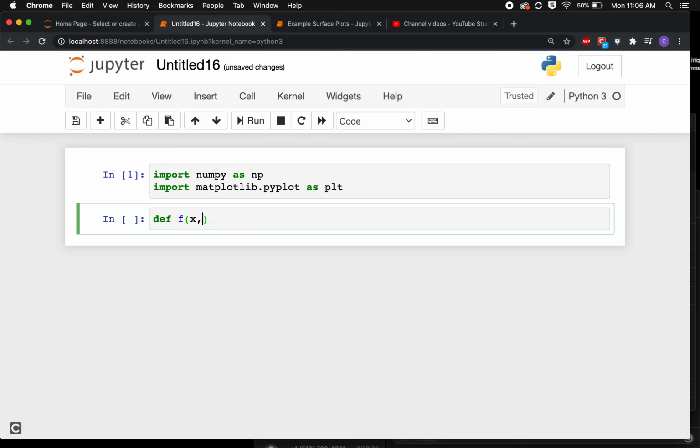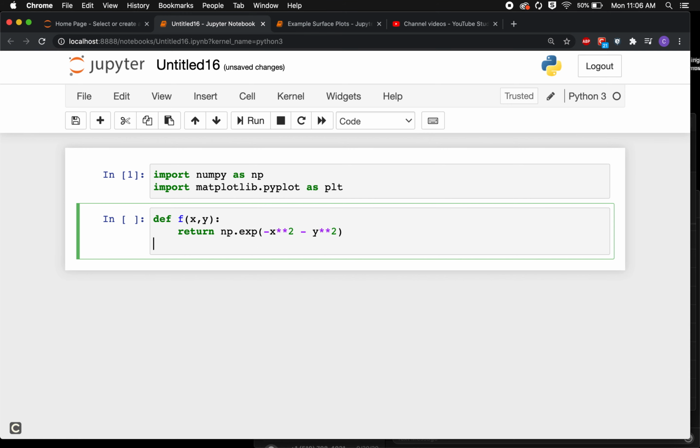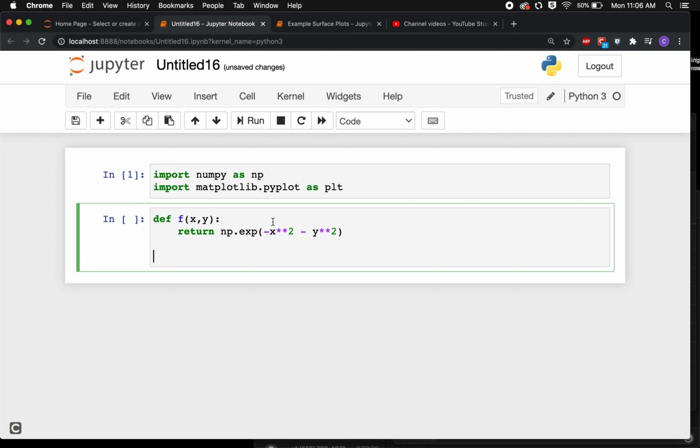Maybe we're going to take a two-dimensional function, x and y. And what we want to return, let's do a Gaussian. So we're going to have minus x squared plus y squared, and that's also going to be a minus. This is going to be a two-dimensional Gaussian, and we want to represent that surface, or the curve, this two-dimensional Gaussian curve.